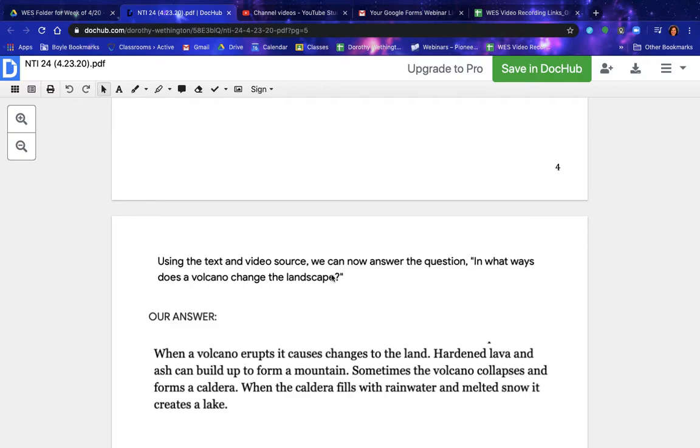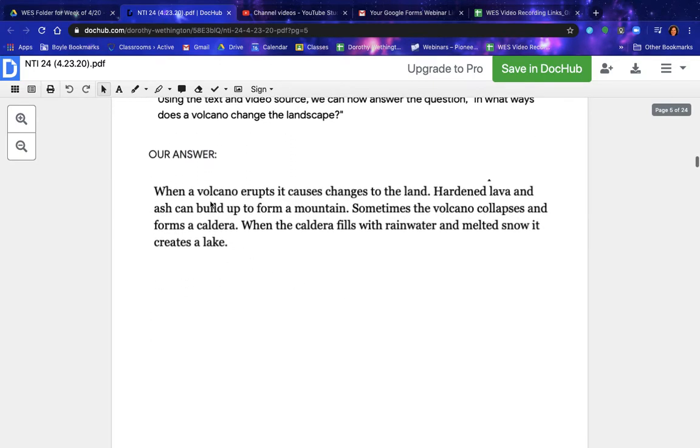Using the text and video source, we can now answer the question, in what ways does a volcano change the landscape? Our answer: when a volcano erupts, it causes changes to the land. Hardened lava and ash can build up to form a mountain. Sometimes the volcano collapses and forms a caldera. When the caldera fills with rainwater and melted snow, it creates a lake.